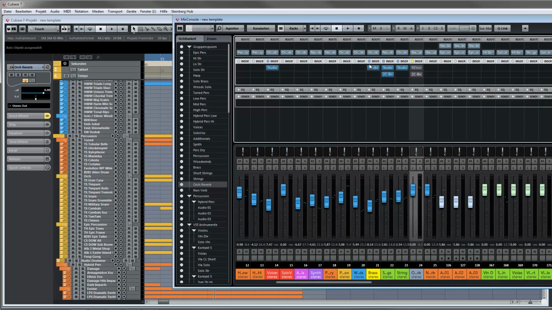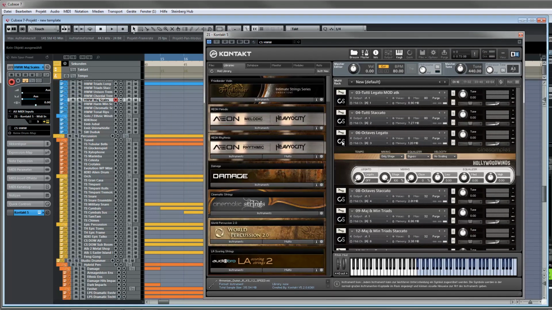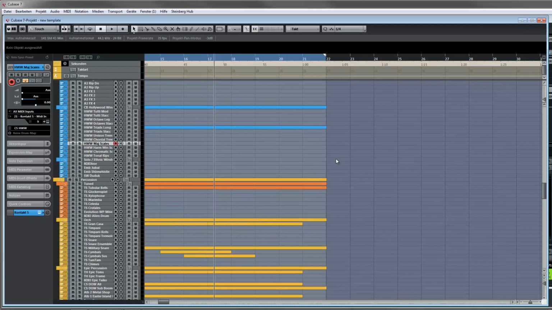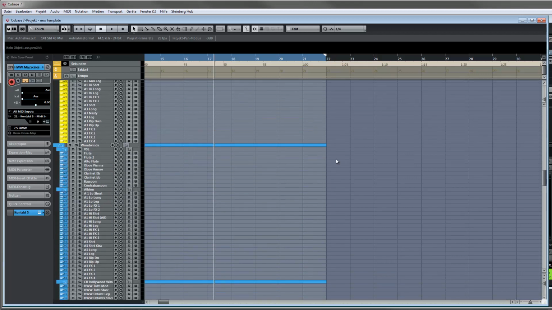The Hollywood Winds, for example, have a close and a stage position, where stage is more mixed. So I do a lot of pre-mixing within the library. I only use the stage mics here because that matches the tone of the other instruments more than having the close sound too much in there.